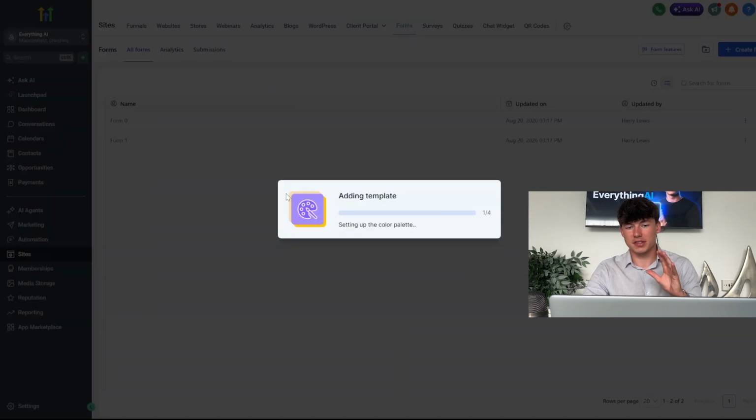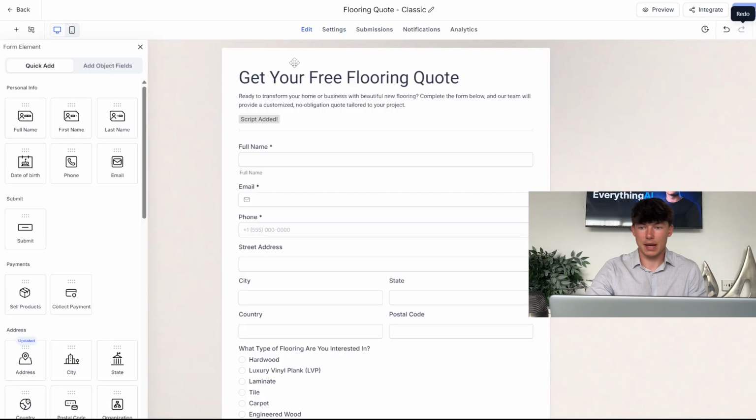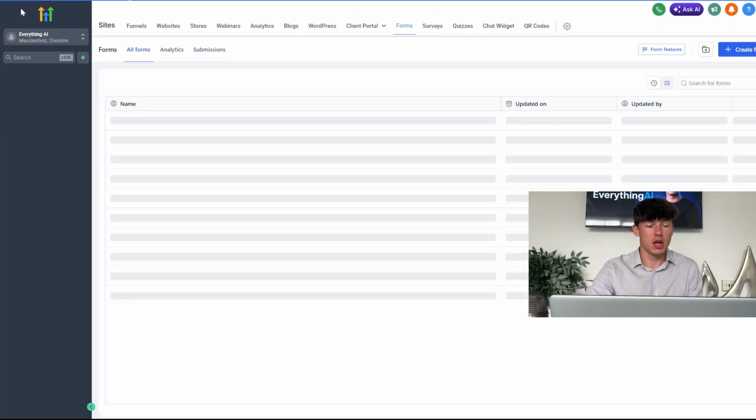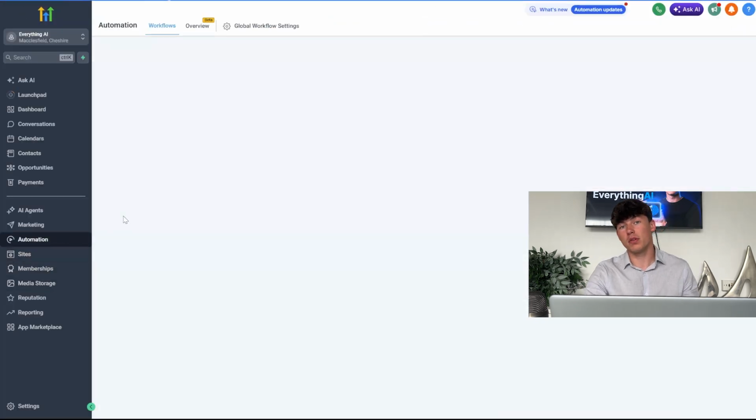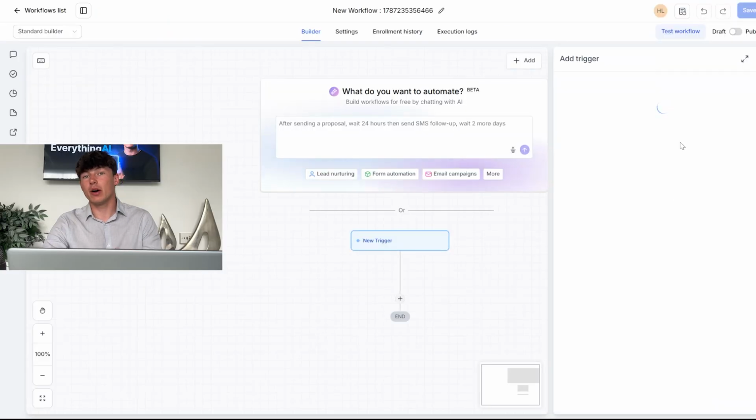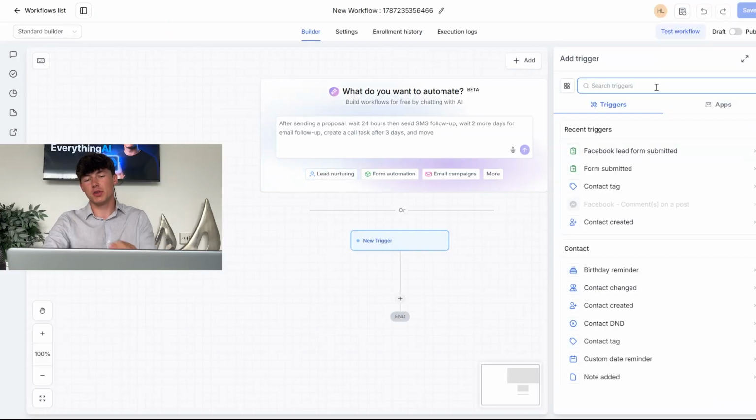So for example, I'm just going to select this quote template, then I'm going to press save, and I'm going to head back over to our automation workflow that we just created, and I'll now be able to add this form submission to the workflow.